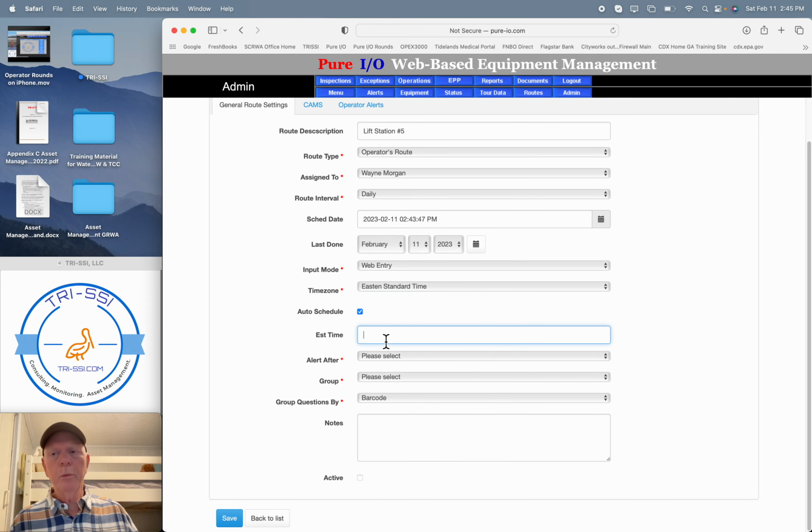Just for general purposes, we like to know about how long I expect this inspection to take when I go out there. It shouldn't take more than 15 minutes. That gives you some idea of the time from when I open it to when I submit it. Should be about 15 minutes. Shouldn't take longer than that. It may, but may not.